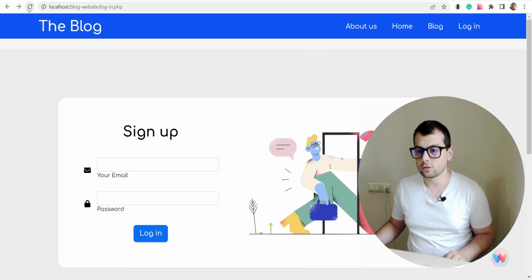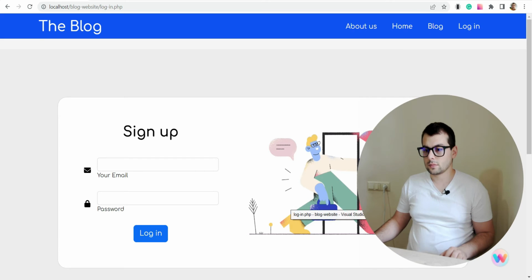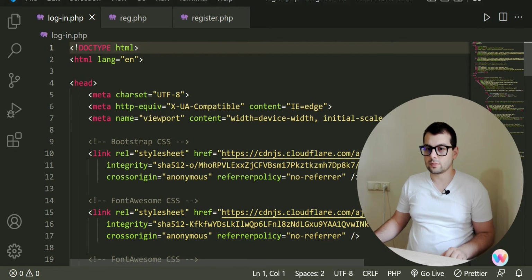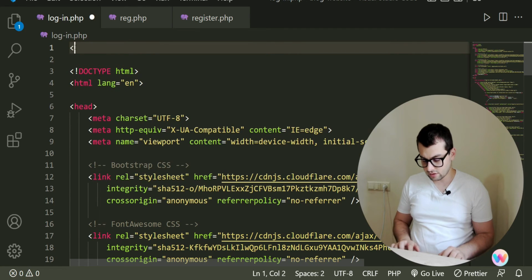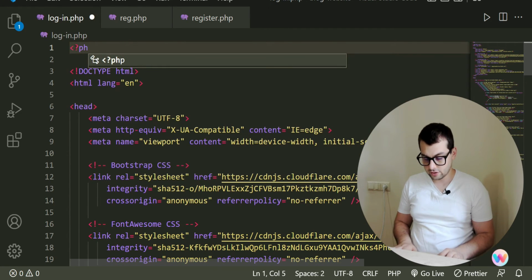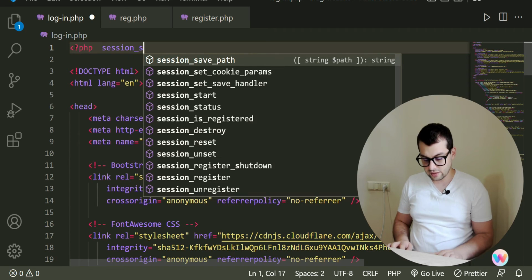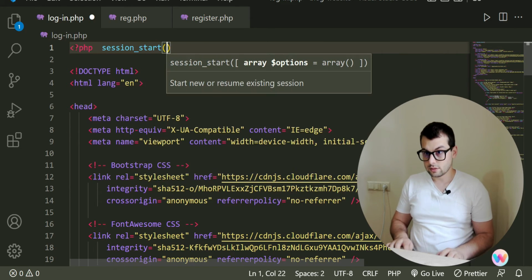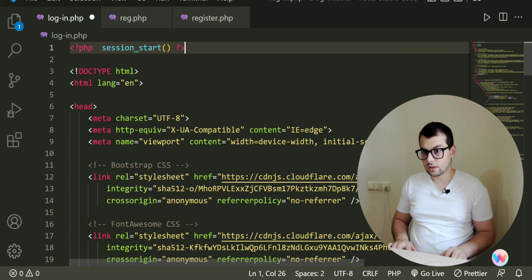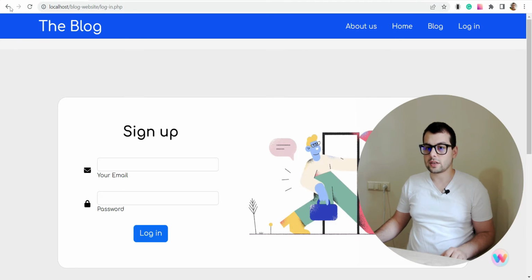Let's go back, reload, try to login, and we see that we are still getting no errors. And let's understand what's the reason of that. And the reason I think is simple: we did not start the session on the top of the page, because in order to access the super global, we actually need to start that session. So I'm gonna write here session start, and let's test our features right now.